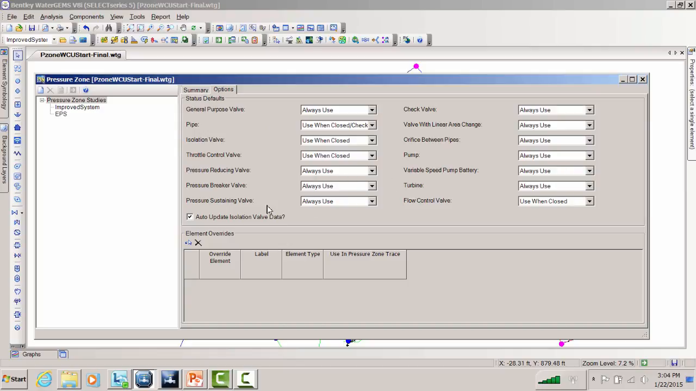We see that the general purpose valve can be used as the boundary. We have it set so no matter what happens, the GPV will be a boundary. We could have set it so we would not use it, or only use it if it was active, or only use it if it was closed. We're just going to say whenever we have one, that's a boundary element. We already know that PRVs are always going to be a boundary element unless we change these options.